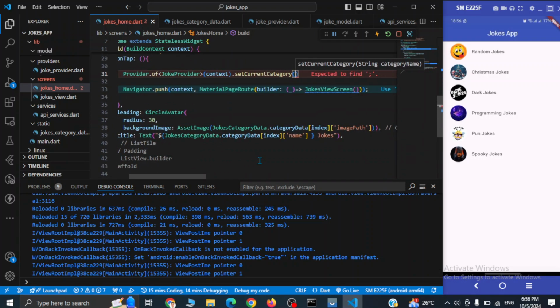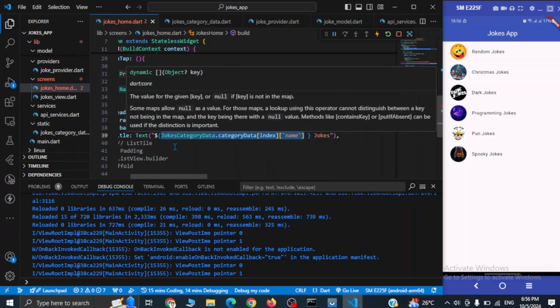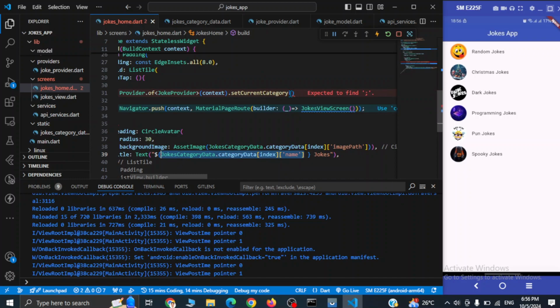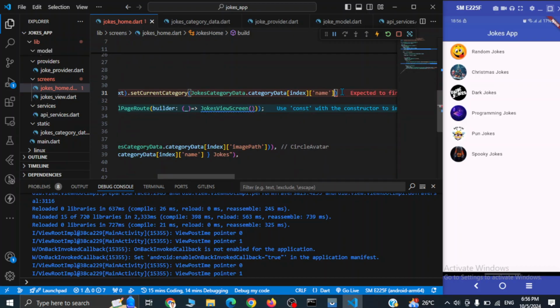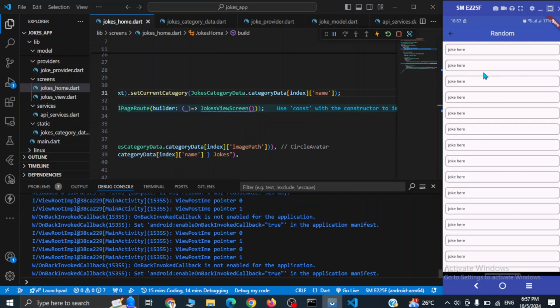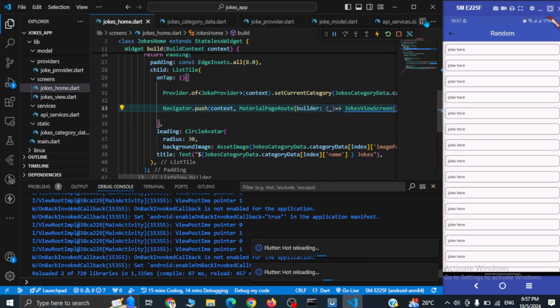Okay, this we can simply copy and provide it here. So what I did is, whenever somebody clicks on this random jokes, the category is going to be random. When somebody clicks on this Christmas, then the category is going to be Christmas. It is not updating as I haven't saved this, so let me save this.